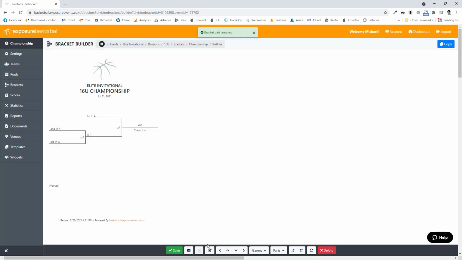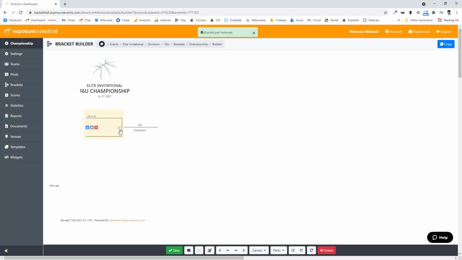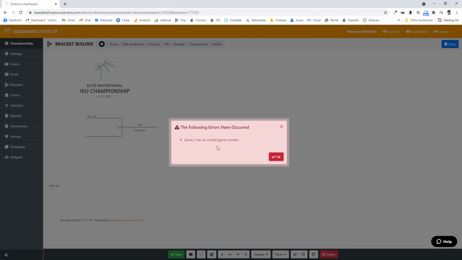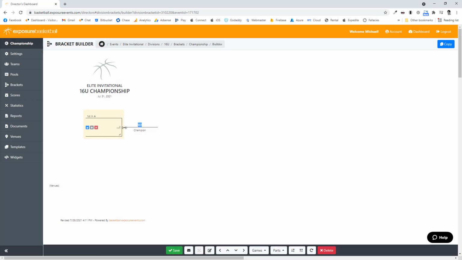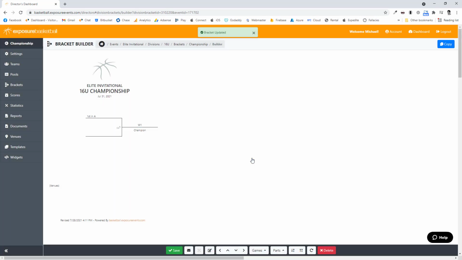I don't need it. If I do delete a game here, you notice here I don't have a game one. I have game two. If I hit save, it's going to tell me, hey, game two is invalid because I need a game one here. I got to start at game one. So I can hit the move game numbers down here. So if you did delete some games, this will actually squeeze the numbers together quickly, so you don't have to do it manually one by one.